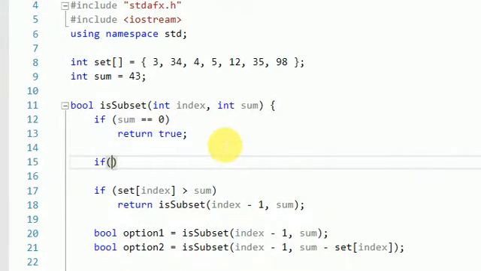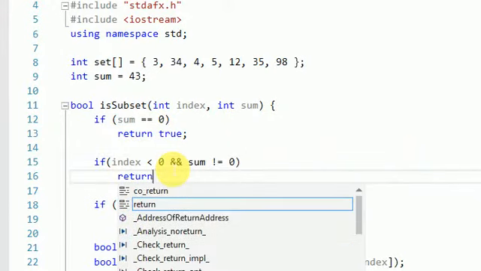There is one more case. If index is less than 0, okay, index is from 0 to array length minus 1. If index is less than 0 and sum is not equal to 0, return false.